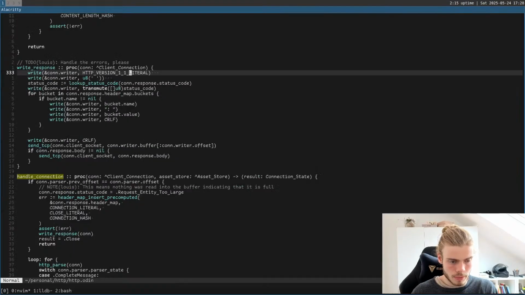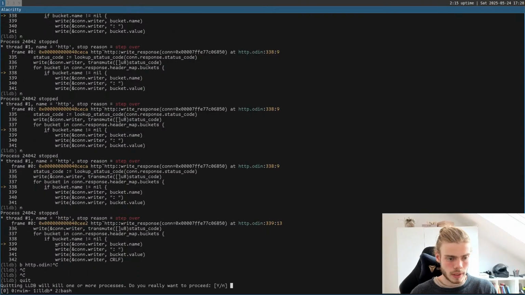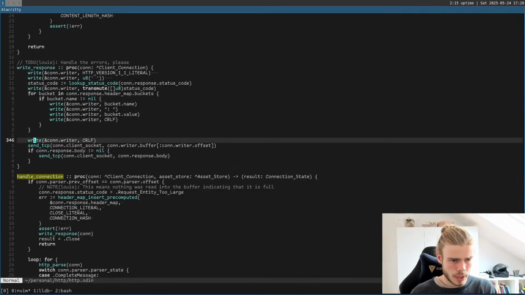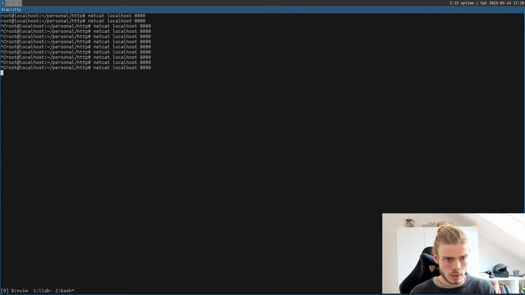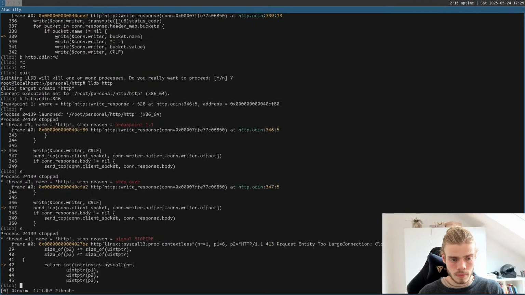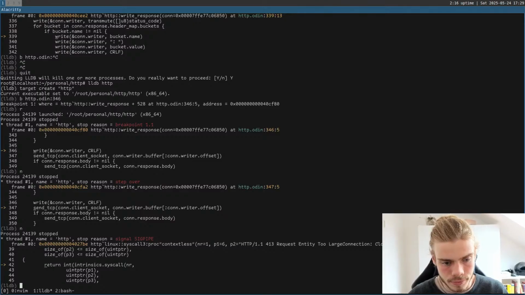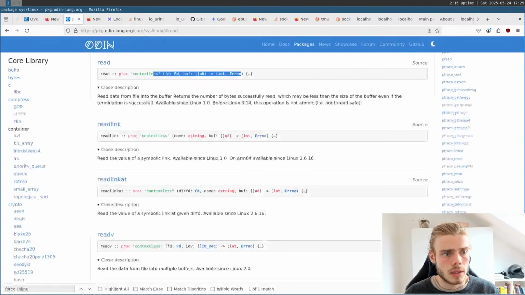Okay, we iterate through all of these buckets. Yeah. Okay. We should have. Oh, okay. Quit. Okay, break. Let's break here. So 3, 4, 6. Run. So send TCP. Signal pipe. We should handle this error. So send TCP.